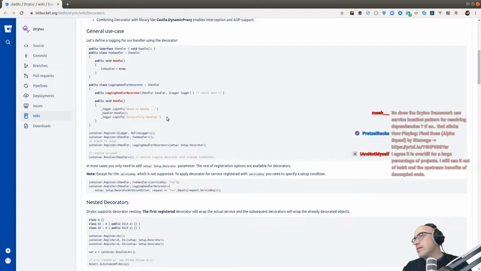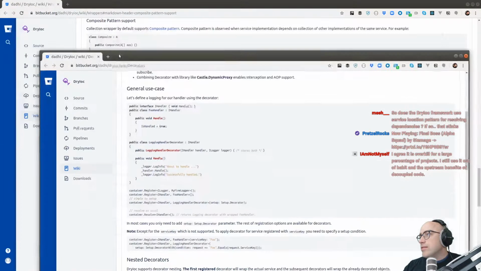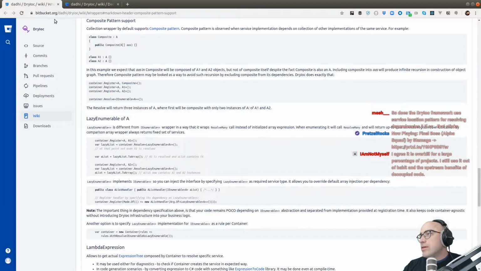So that's kind of cool though. Logging, handler, decorator. And then what was the other one we were looking at? So there's that one, and then composite pattern support. Wrapper by default supports composite pattern. Composite pattern is observed when a service implementation depends on a collection of other implementations of the same service. Right?